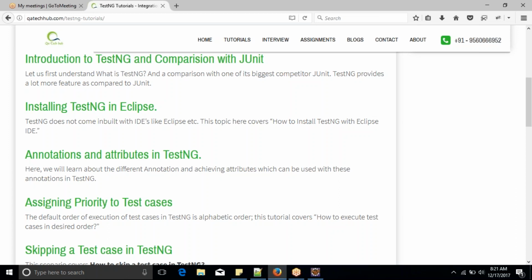Enabled is a boolean attribute. If its value is true, that means that method is enabled and will execute. If the value of enabled is equal to false, then that method is disabled and will not execute. Okay, then another attribute we discussed was timeout. Whatever value you give to the timeout, if your test case executes within that time, then your test case passes.